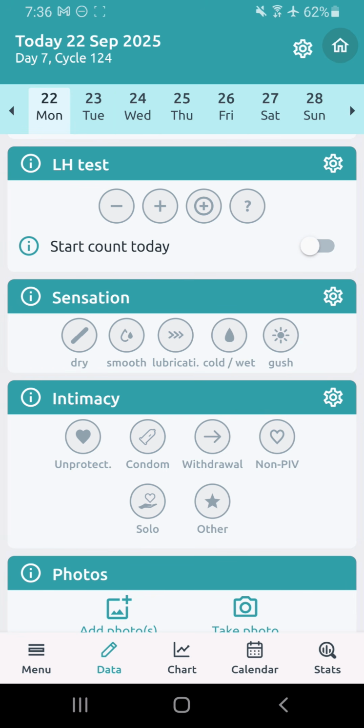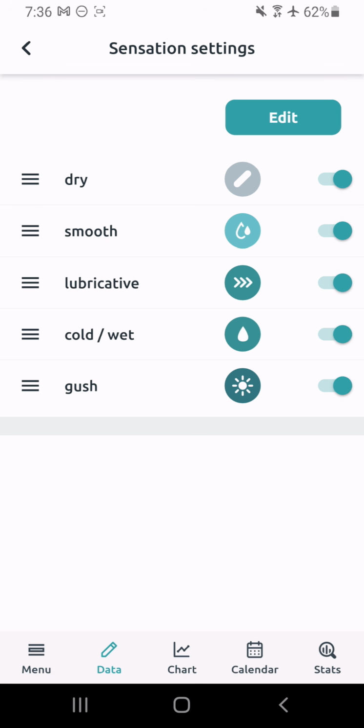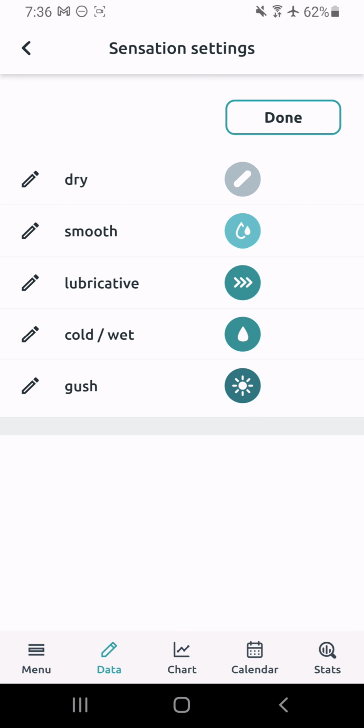Below that we have sensation, and we're going to customize that with the gear icon as well right now. So here we're going to edit, and you're going to select the little pencil icon to edit each of these. You want to have all these sensations: dry, smooth, lubricative, cold, wet, and gushing. Really you only need the core three: dry, smooth, and lubricative, but cold, wet, and gushing are even more specific, even more informational, and those are just variations of what you might experience, so they can be helpful to have noted.